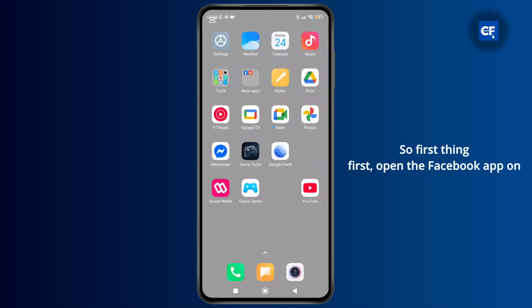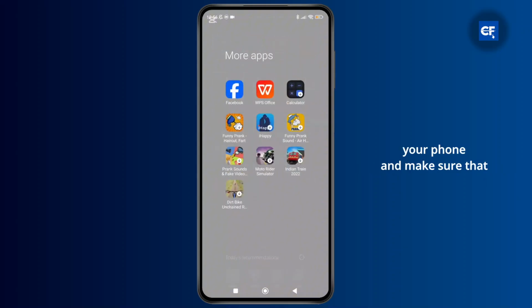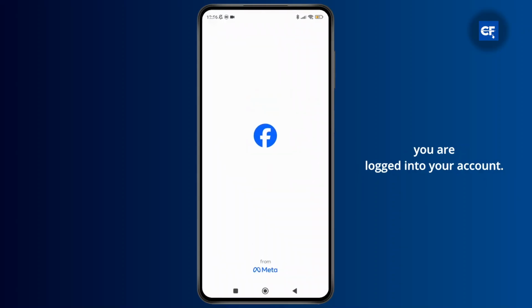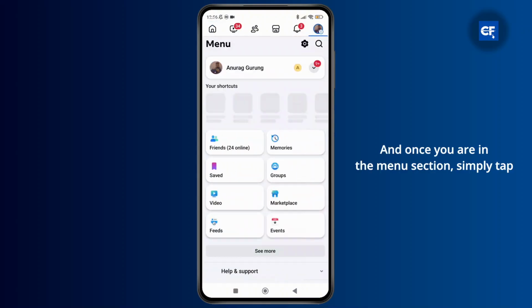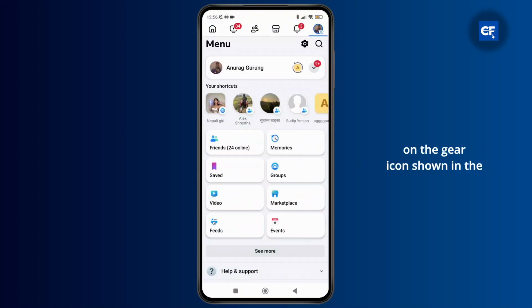So first things first, open the Facebook app on your phone and make sure that you are logged into your account. And once you have opened the Facebook app, simply tap on the three dash icon shown in the top right corner of the screen. And once you are in the menu section, simply tap on the gear icon shown in the top right side of the screen.